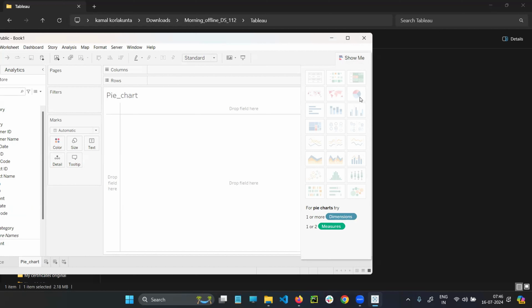For the pie chart, if you want to implement it, what is it expecting? One or more dimensions, one or two measures. One or more dimensions means keep only one dimension. The Tableau language says one or more, so what do we have to do? It is asking one or more, but we can't give two or three. One or more means give only one dimension.